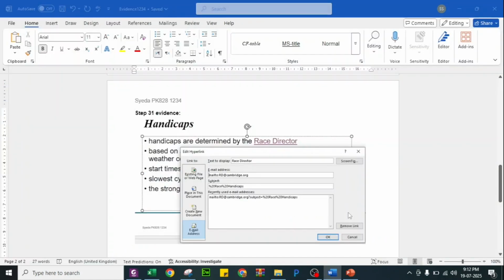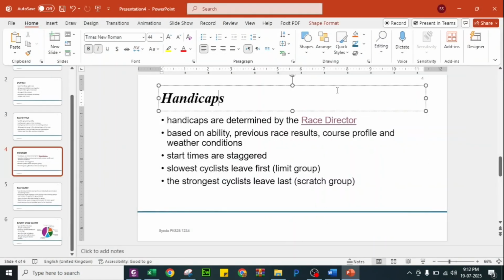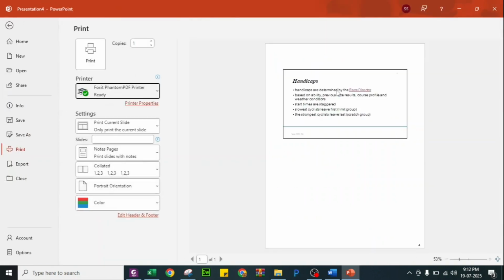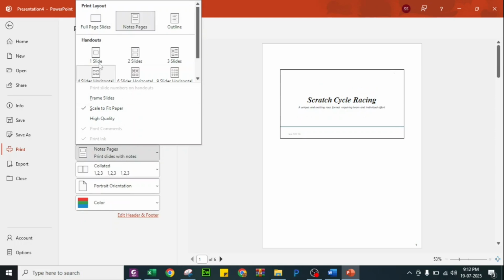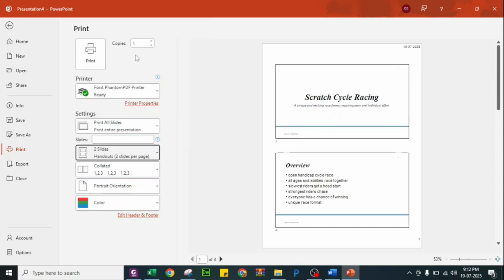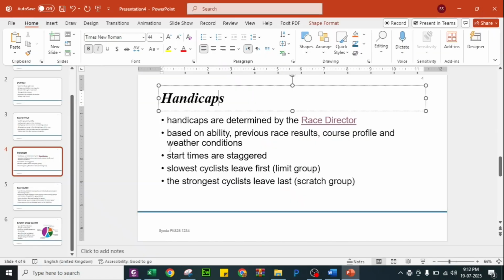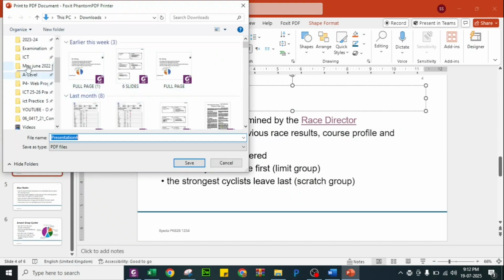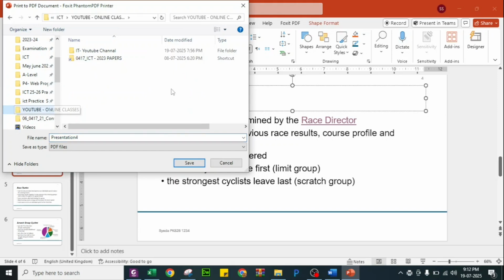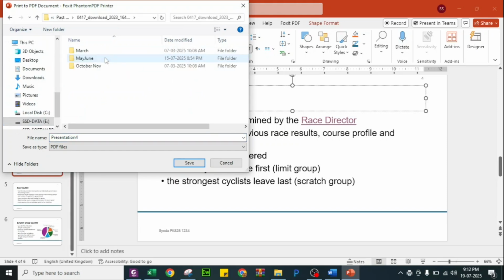Okay. Let me go to my presentation. Now it's done. I am going to press Control P. And this time I will not take print current slide. I will take all slides. And from the notes page option, we will change it to the two slides option. So now on each page, we can have these two slides, and we are going to print it in the form of PDF. Print this one, go to your folder and paste it there, because by using these PDFs, it will be better to save for good quality and proper visibility.